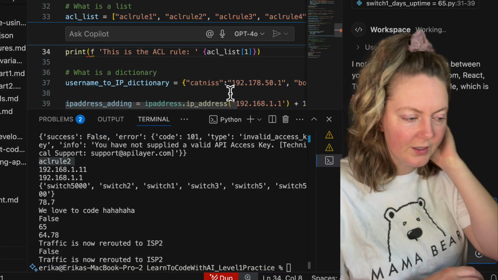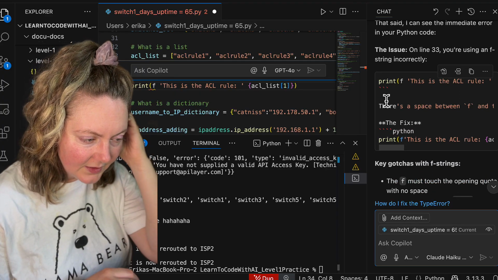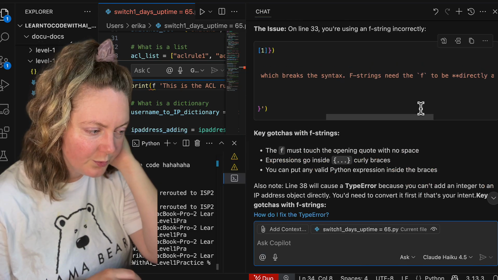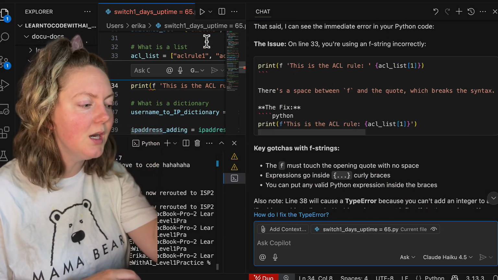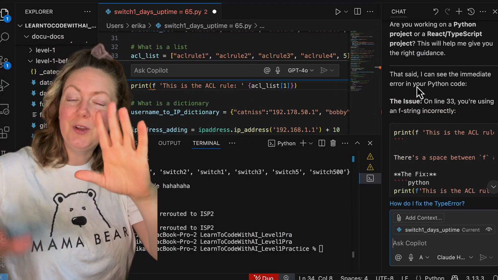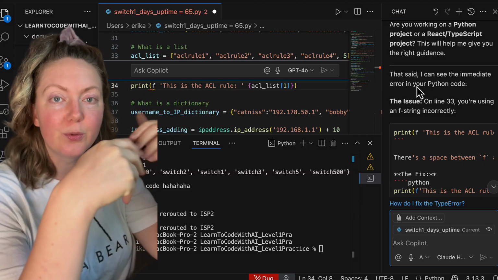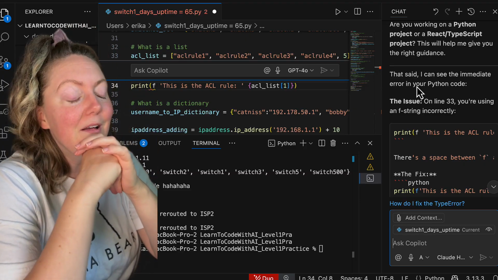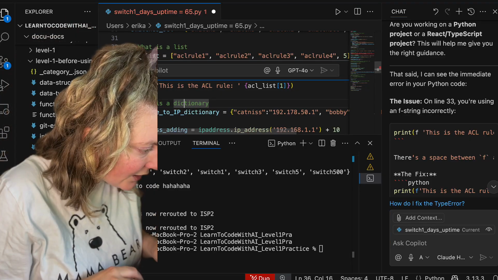Explain using Copilot is what I just hit. On line 33, you're using an F string incorrectly. There's a space between F and the quote, which breaks the syntax. F strings need the F to be directly adjacent to the opening quote. See, this is the kind of bullshit that we deal with in programming. Before we had AI, we used to have to manually figure out what the hell was going on and have this problem that we have a space between the F and the quote. Isn't it so nice that AI just tells you that it's that tiny mistake and you can just fix it? Okay, well, that's not the only problem.